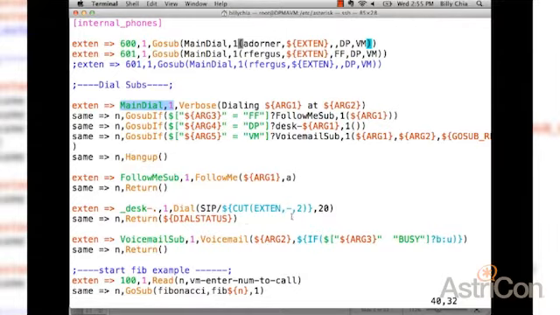So what the return application does is it says, hey, go back up to the next stack and continue executing. So when I call follow me sub, it goes to follow me sub, and then it returns back here to go to the next priority. When I call the desk sub, go to the desk phone sub, and then return to keep executing in that previous subroutine, right?